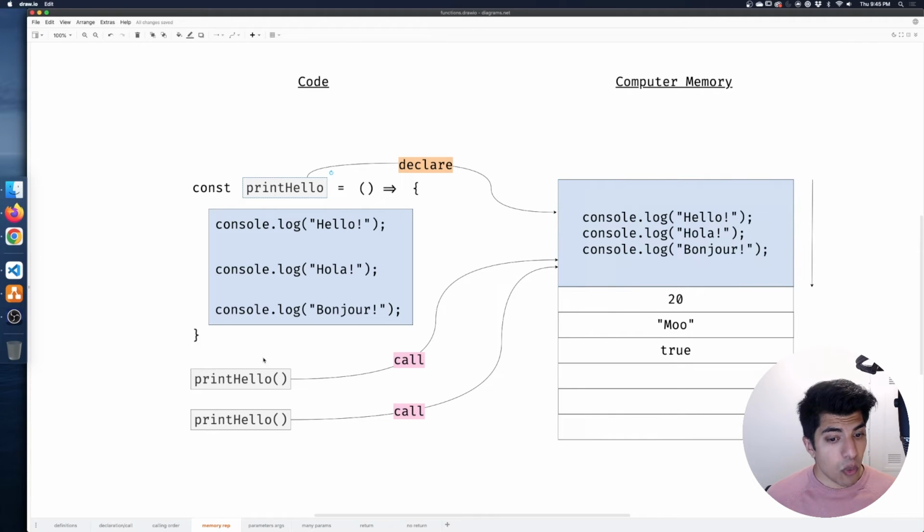When we call the function, though, that's where the interesting things start to happen. We then follow that pointer, in this case print hello, and we go look at where it was declared, and we actually execute all of the code from top to bottom inside of that block in the table in the computer's memory. So we run all of these lines of code until we hit the border or the end of that function, and then we exit. And in this case, we will do it 2 times because we have print hello being called twice.